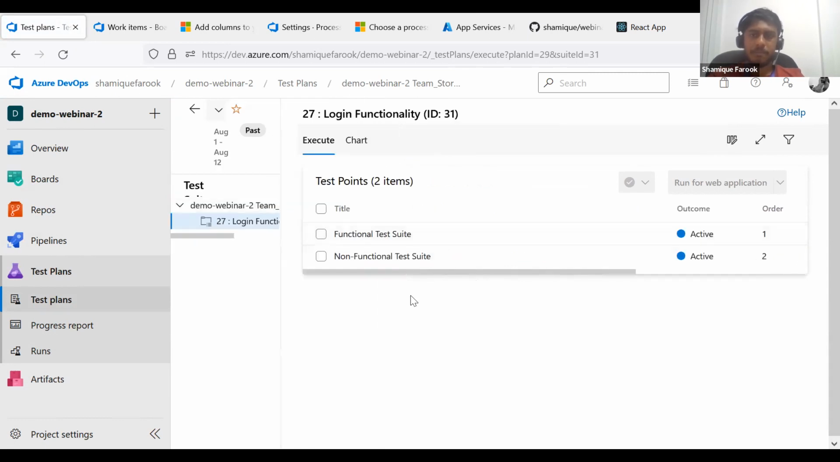And so I can do the manual testing by clicking on this and clicking on run. For example, if I want to perform exploratory testing on this particular function, I can simply select run for web application. If it is a web application, you can click run for web application.